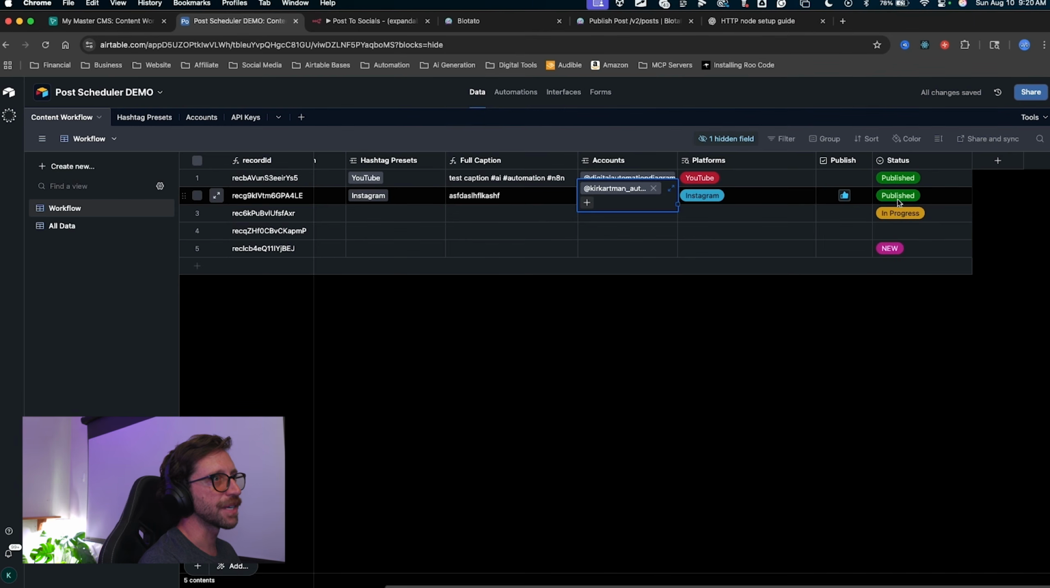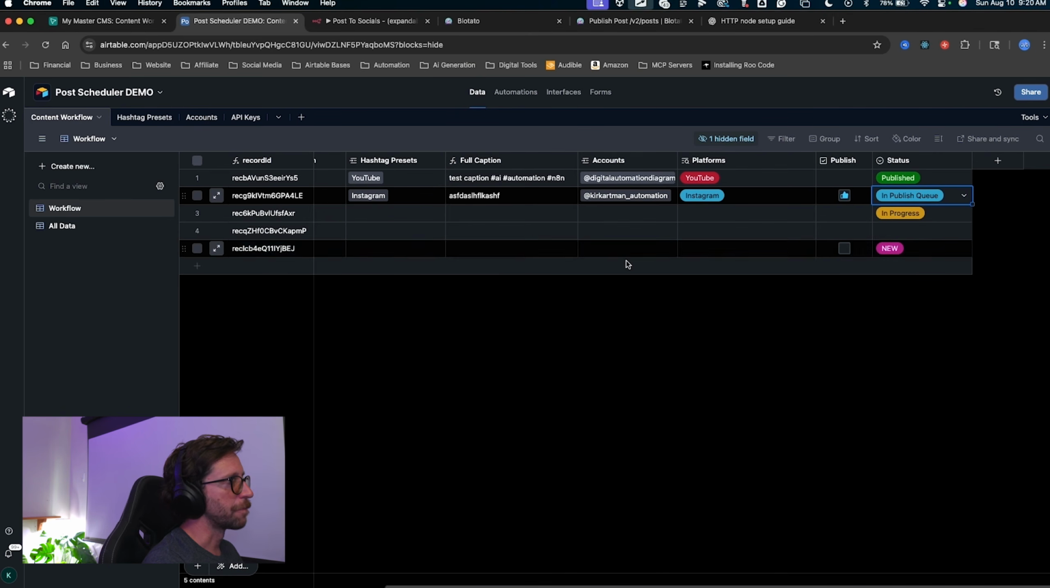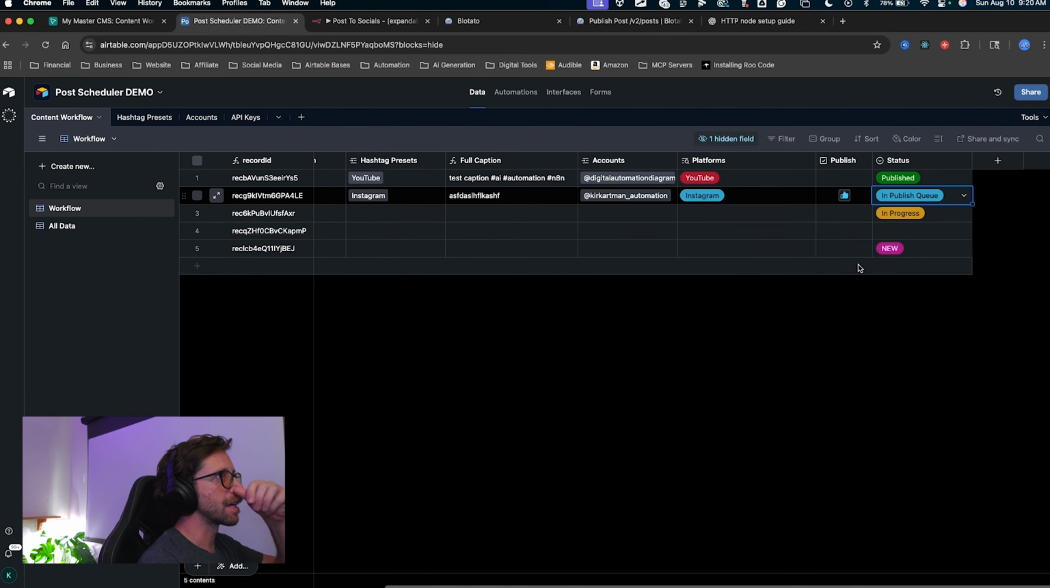We have our double check method. I'll set this to in publish queue. Now it comes up later on why you want a double check method in here. That'll come up in future processes for more integrations and more AI generated stuff. We want to have a double check in here, but for now we're just manually setting our publish statuses to true.